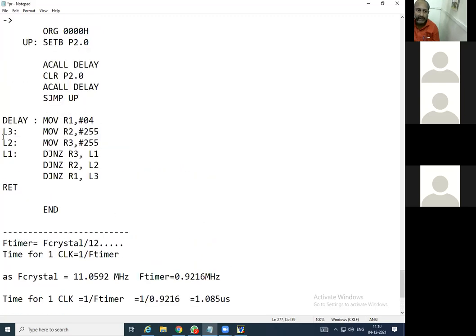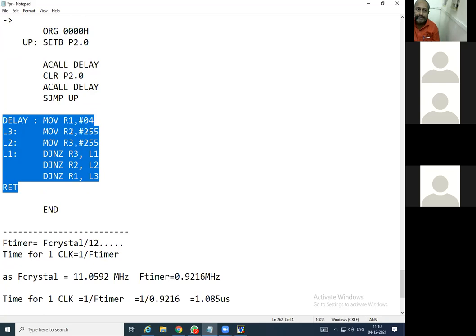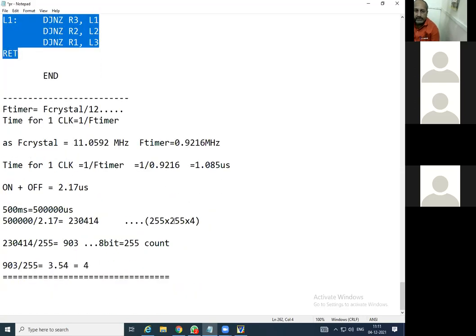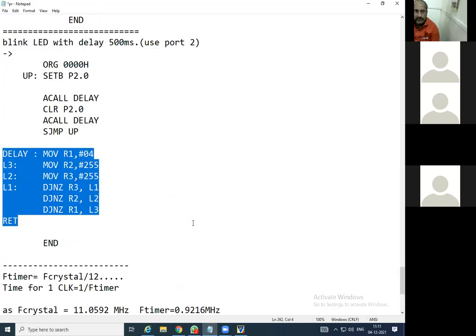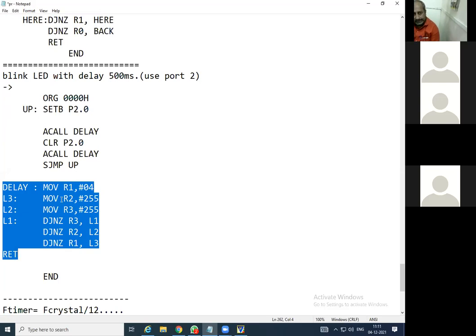And that is what, now come back to this particular delay R1, R2, R3. These 3 registers we have taken over here. So R1 4, म्हणजे सगळ्यात आउटर साइड की 255 गुणिले 255 गुणिले 4. So these are the 3 registers we have taken, and they are loaded with first 4, then 255, and then 255 in this. And after that DJNZ. So what is this DJNZ?